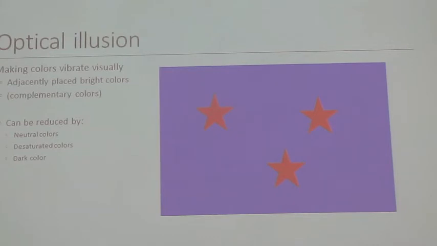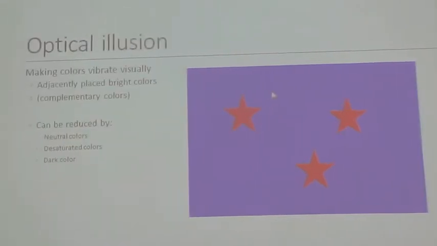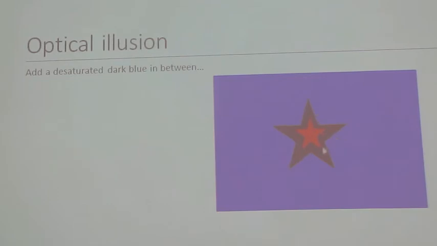What happens when you desaturate this red or you desaturate the blue? It won't vibrate anymore because there's no conflict between the attention each color is drawing. So what happens when you add this dark desaturated blue star? It doesn't vibrate anymore because there's no conflict between those two bright colors, because now you have a border.